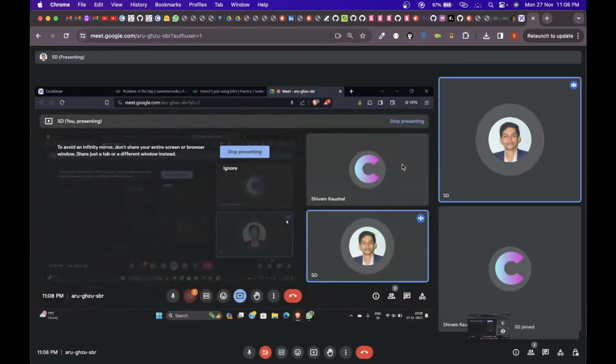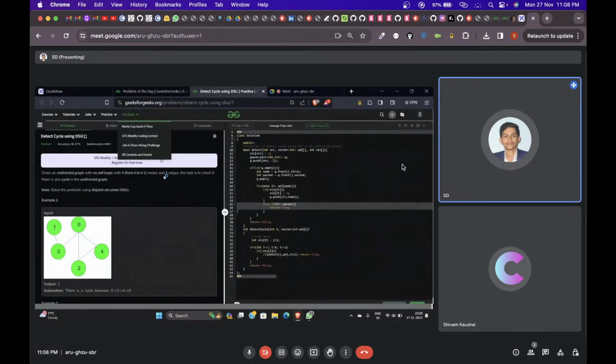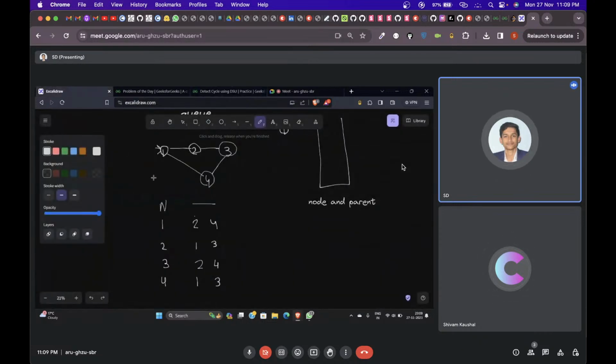So Shivam, is my screen visible at the moment? Yeah. Okay. So guys, the question we have been asked today in our POTD is that we have been given a graph, and we just have to return whether this graph includes a cycle or not. That is the only thing that we have to do.